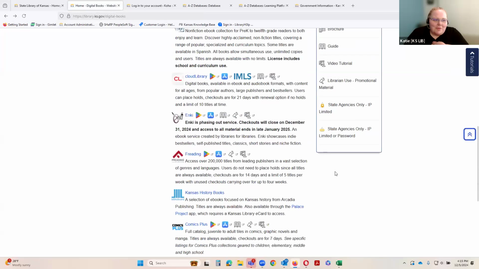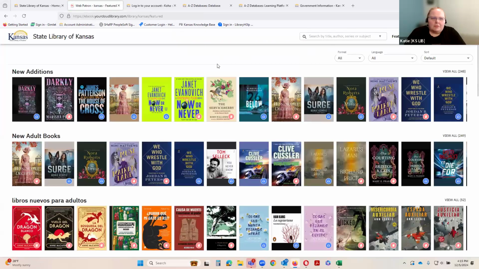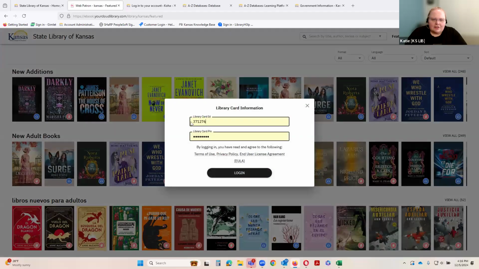But what I consider our main digital book platform is Cloud Library. Cloud Library holds like the bestsellers, the popular authors, publishers. You can have up to 10 books out at a time. When you click on the link, you'll get to here, and then the login is way over here in the corner. And so once again, 6-digit card number for the card ID, and then that password that I told you.